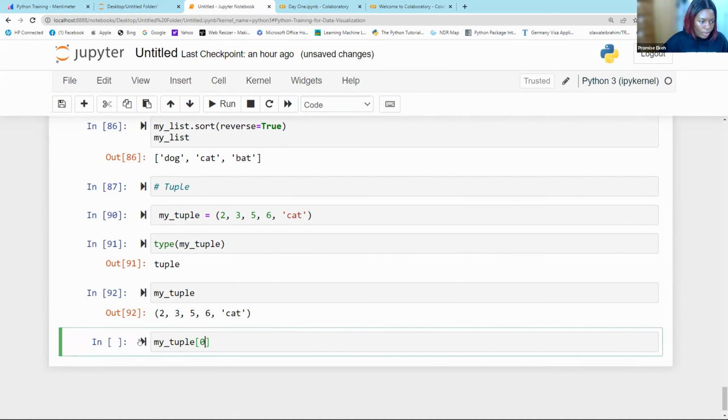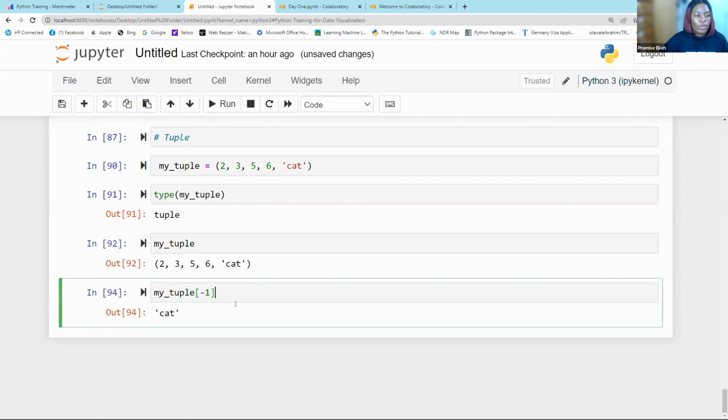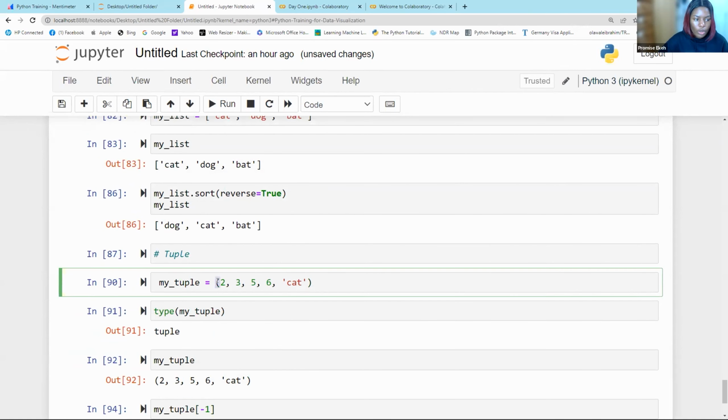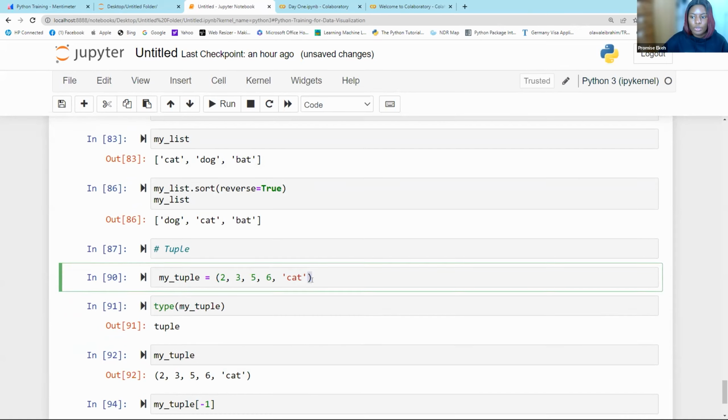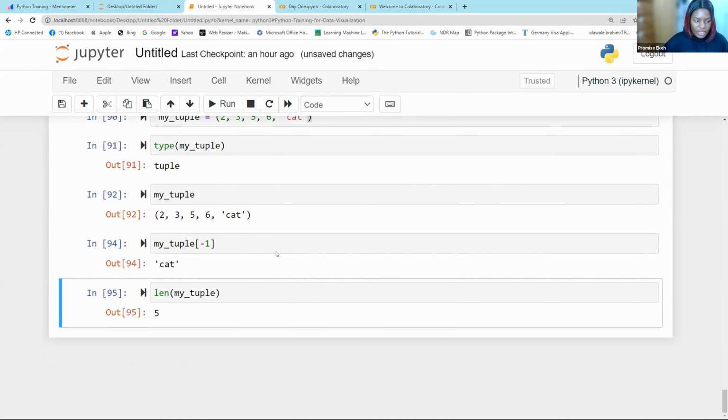I hope I'm not losing anybody at this point. So you could also do your indexing and slicing with your tuple, right? So I think that's tuple. The main thing about a tuple is you can't change things inside it, and you specify it using the curved brackets. You could also check the length of my tuple. It shows you that you have 5 items in it.